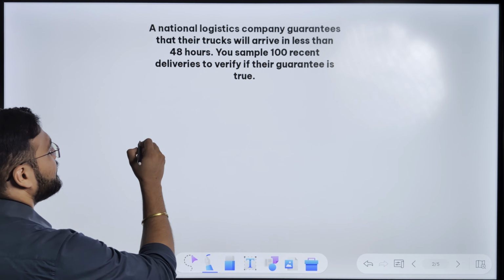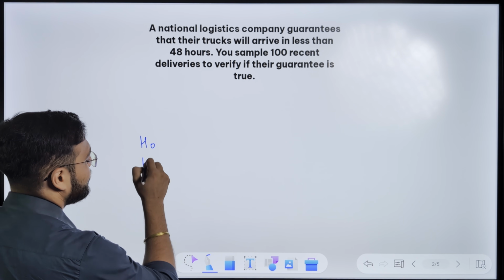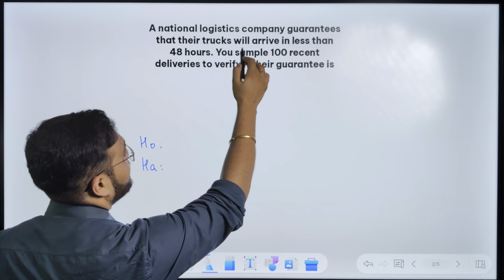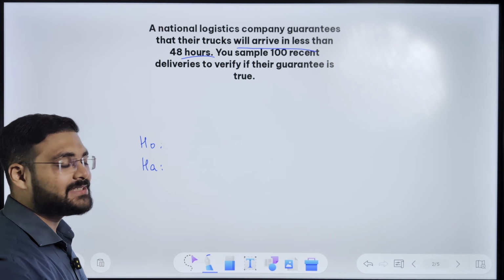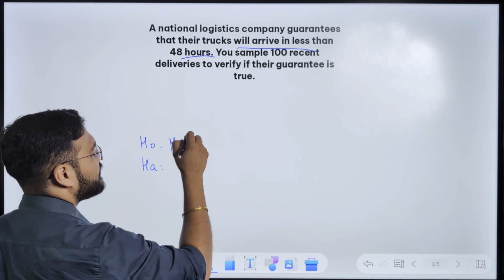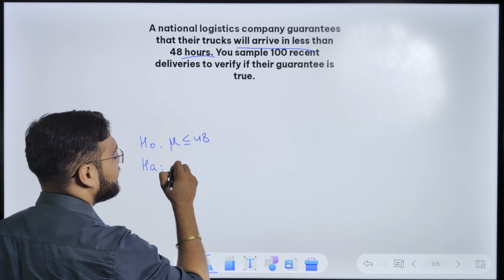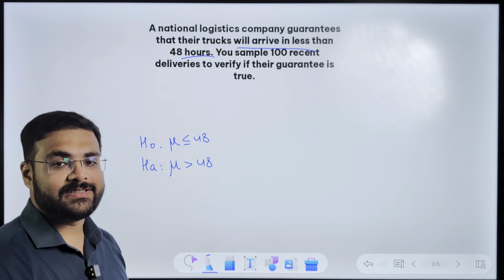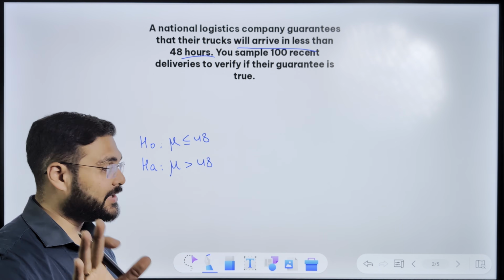Let's start with the null and the alternative statements. So here is my null statement and the alternative. The company is guaranteeing that they will arrive in less than 48 hours. This is what the company is guaranteeing, and whatever the company guarantees comes inside the null hypothesis. So mu is less than or equal to 48 hours, and my alternative would be mu is greater than 48. So these are the hypothesis statements, the null and the alternative. I hope you did it correctly.